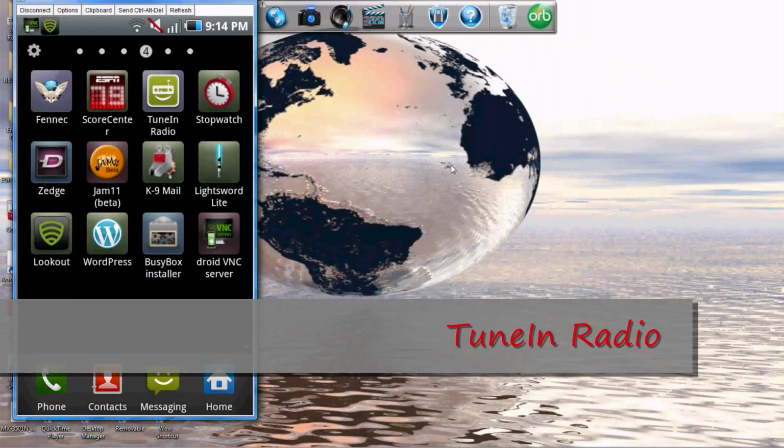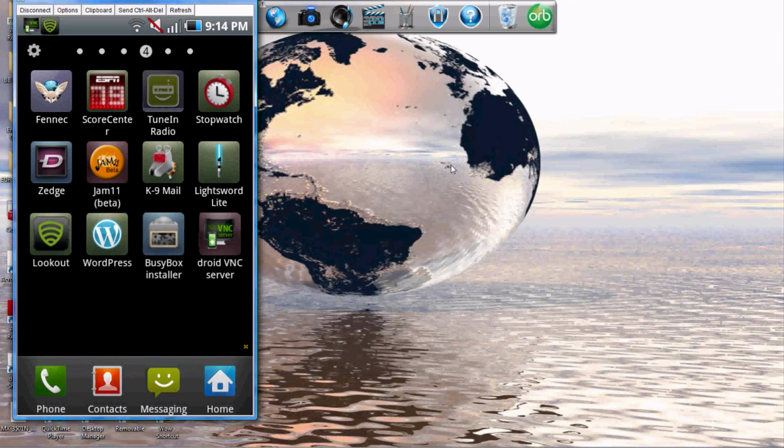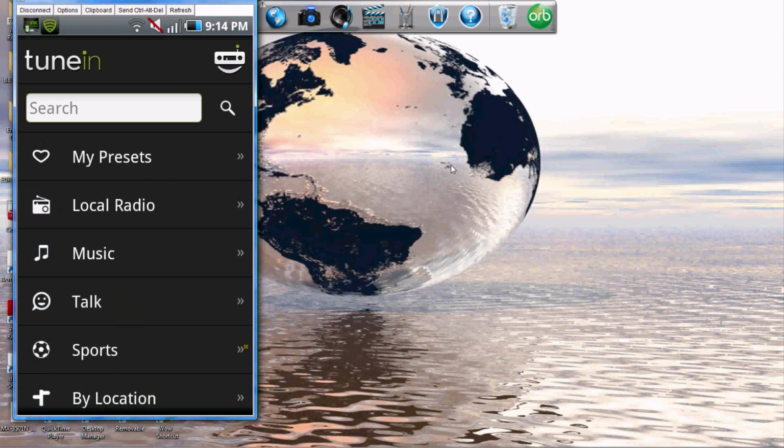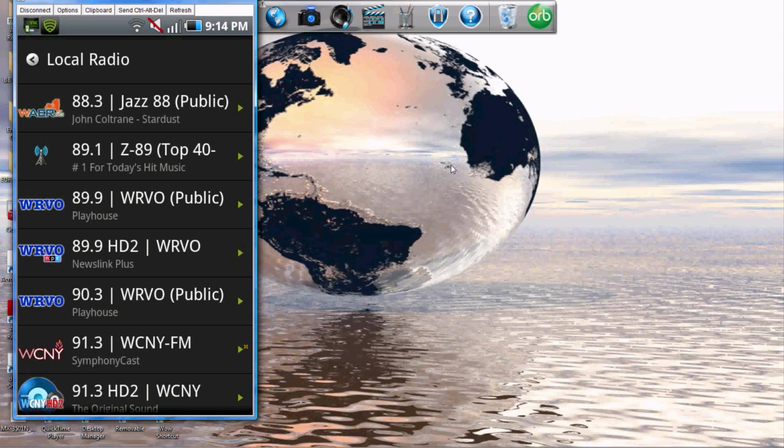The first app we're going to take a look at is called TuneIn Radio. What this app allows you to do is actually pick up radio streams from all over the world. Content's very easy to find. You can search by category or country. There's even a local radio section where it's actually going to pick up radio streams in the area that you're in.